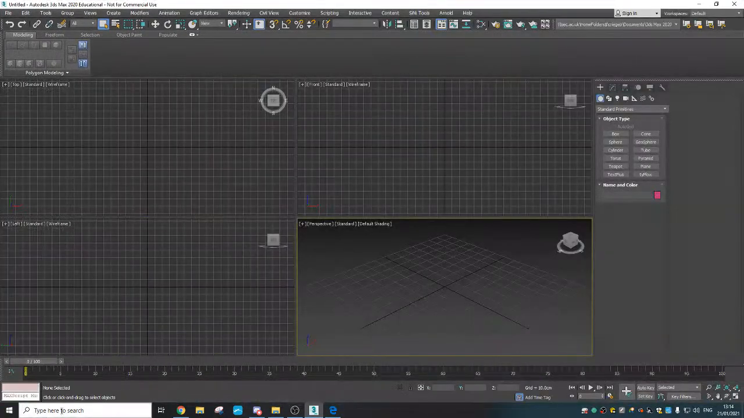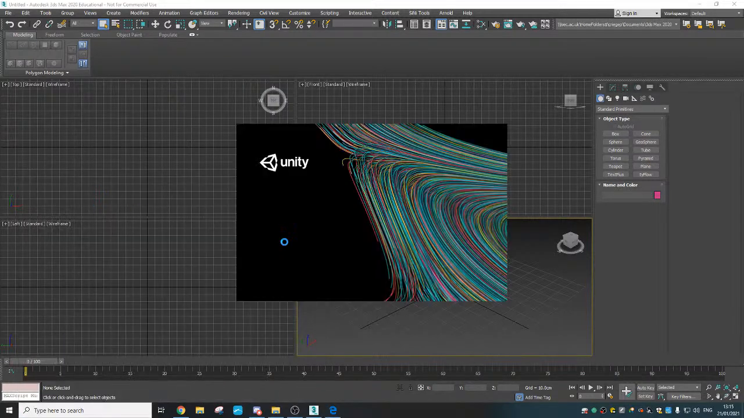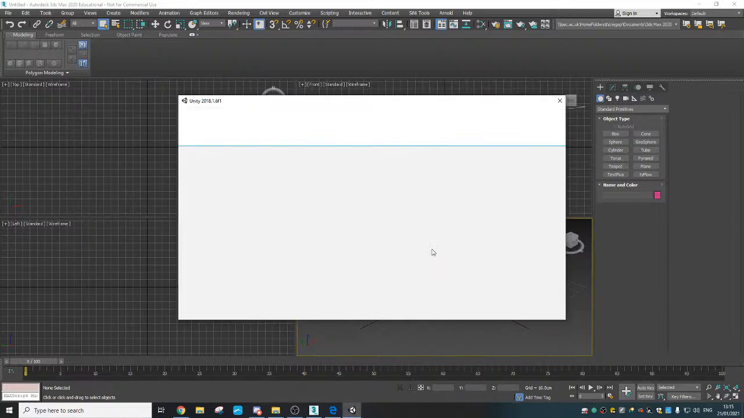Okay, I hope it's working, and I'm gonna also load Unity in the background. When you do start Unity, it's gonna ask you to make a Unity account. Make sure that you make one that is sensible, something that is easy to remember, because it's just gonna be difficult if you don't.